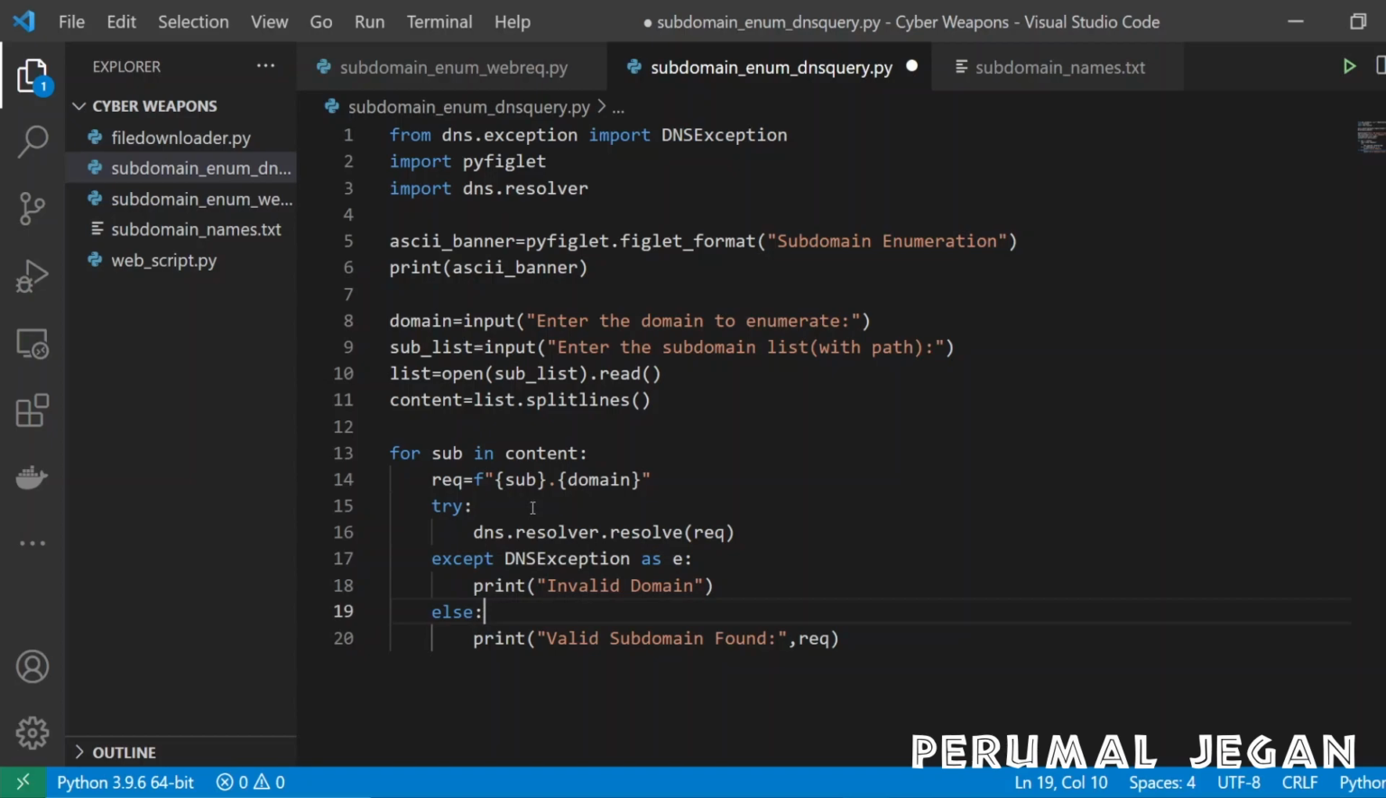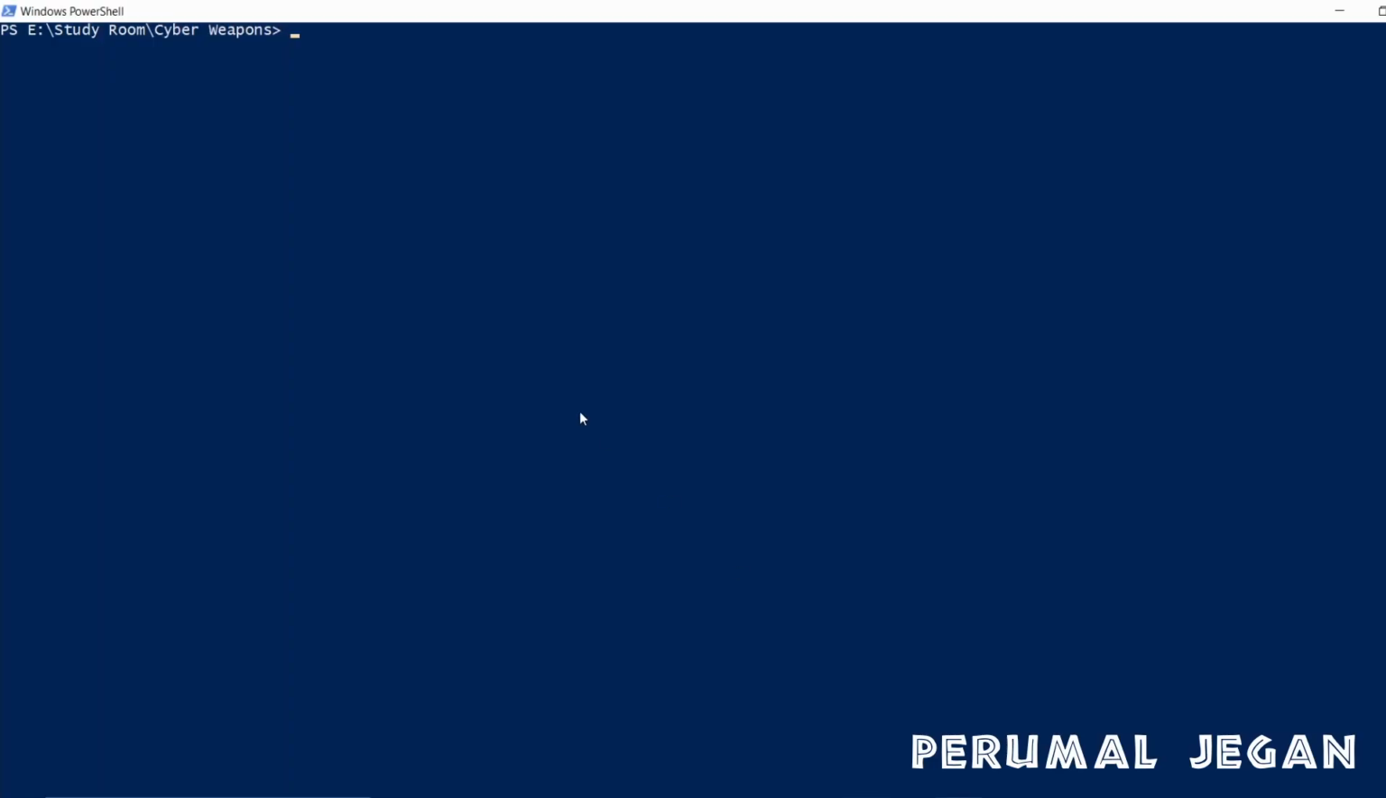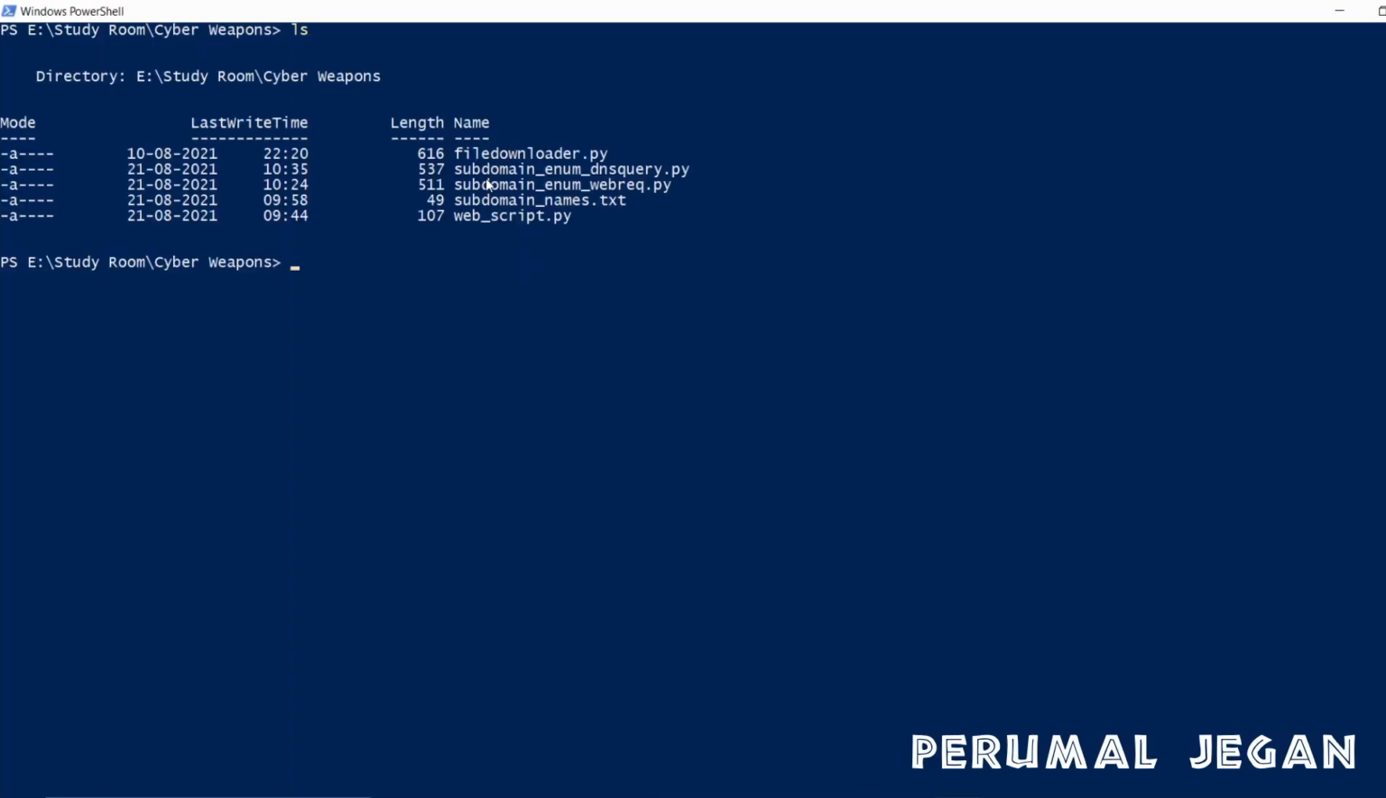I think we did all the changes that we needed. We are going to run the program. We added the DNS resolver library, and we made the change in this main line and in this try statement and the exception handling. This is the change we made. Let me save it, and I'm going to execute. I have the new program here. Okay, let me run. It's python3 subdomain DNS query. Perfect. I'm also copying this.